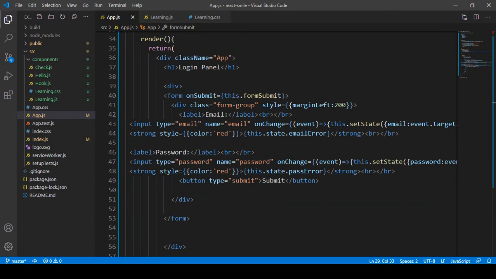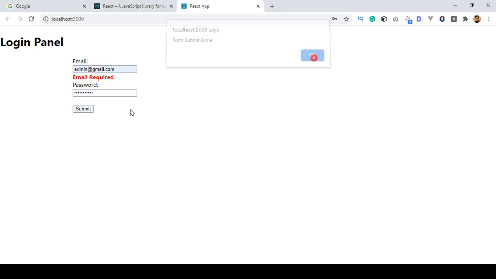So in our next video, I want to show you how to add a text area. Okay, how to add a text area, and also after that how to add select options. So step by step I will cover everything with you.